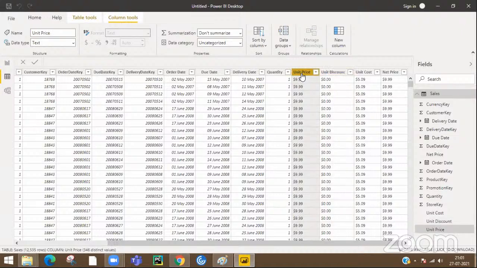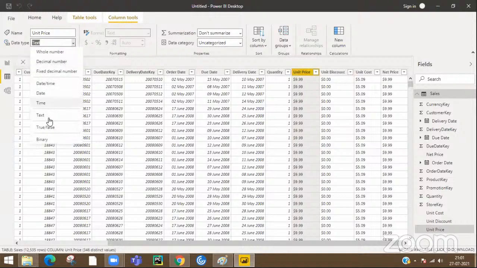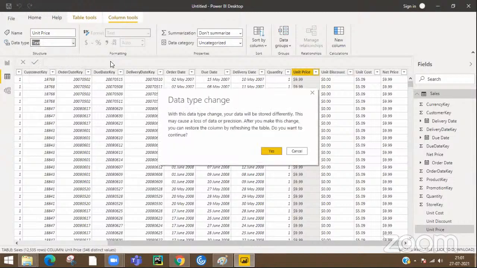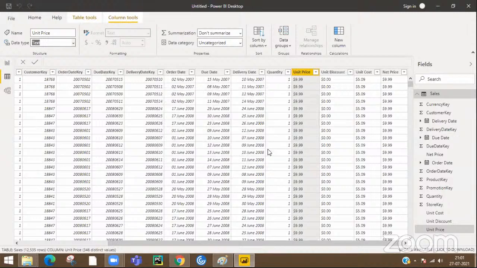Similarly, the first step what we did in Excel, drop down and convert this to numbers, decimal number, and let's see what will happen. See, with this data type change, your data will be stored differently. This may cause loss of data or precision. So let's click on yes. Let's see what will happen.